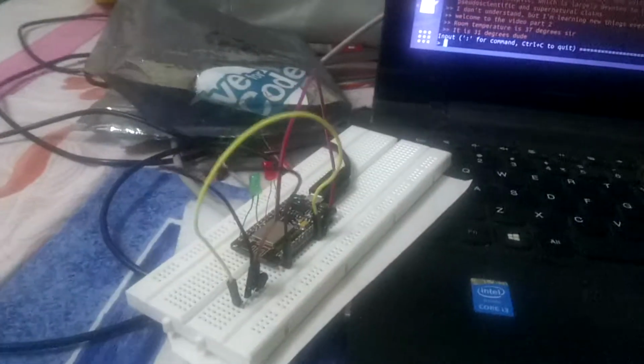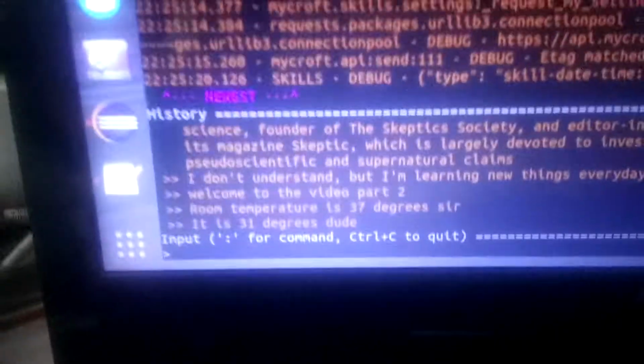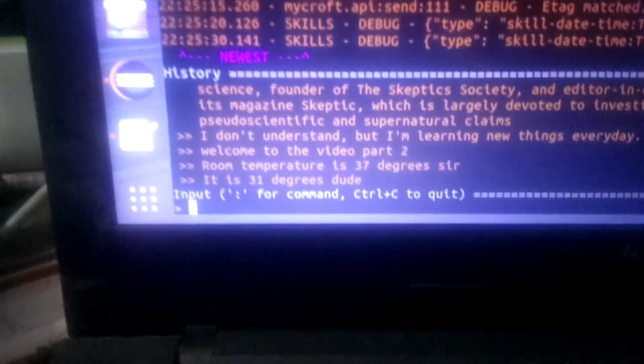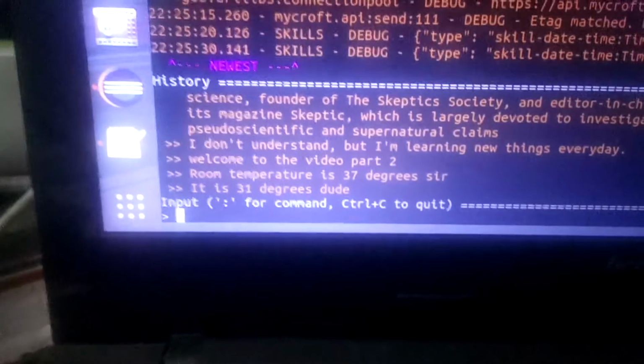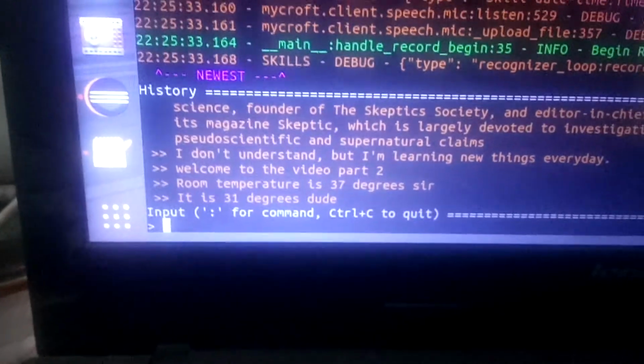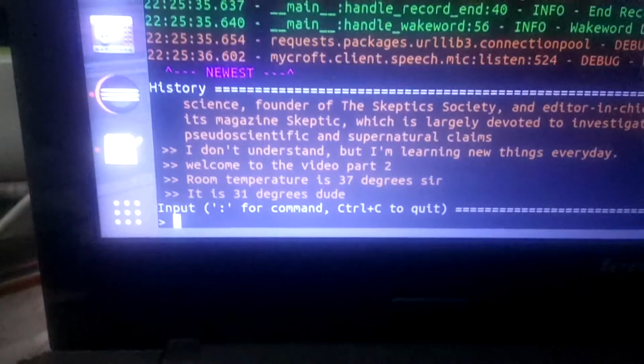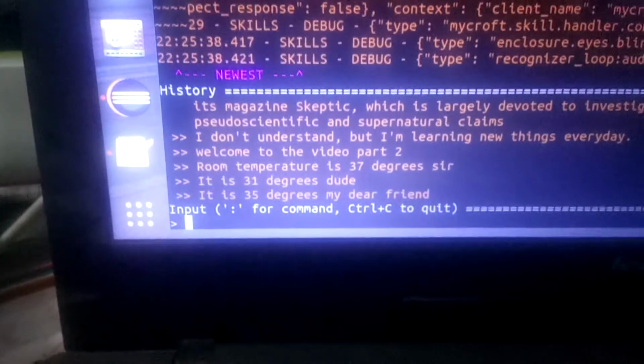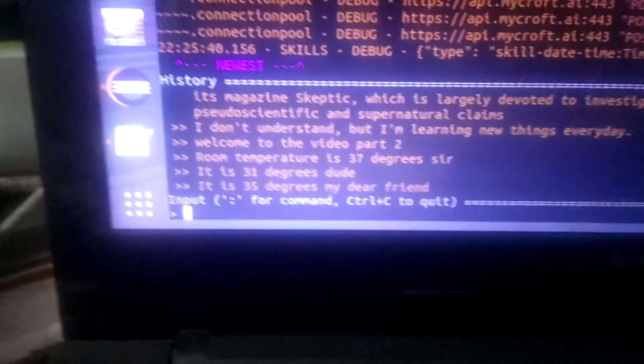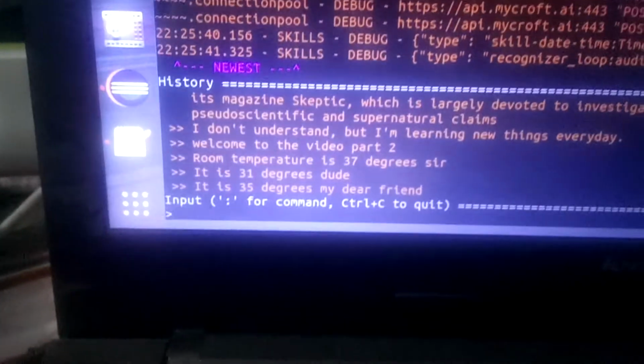Now I have removed my fingers, so slowly the temperature will climb again and we should be able to query that. Hey Mycroft, what is the room temperature? It is 35 degrees, my dear friend. 35, see, it is climbing up.